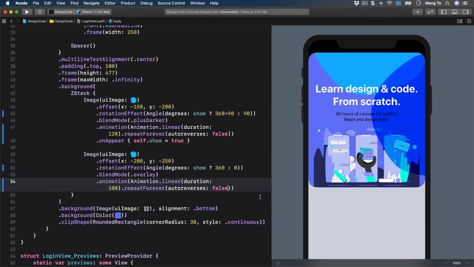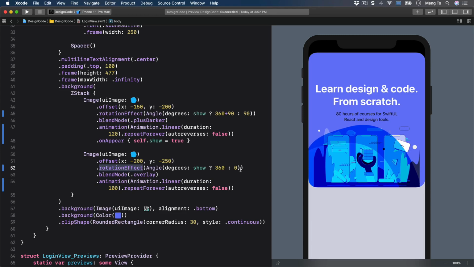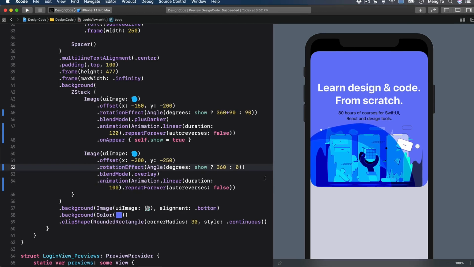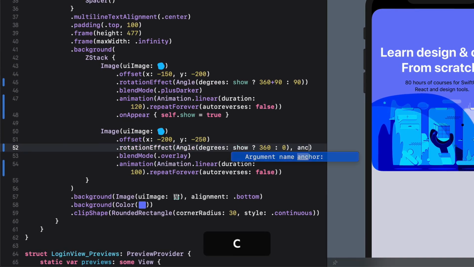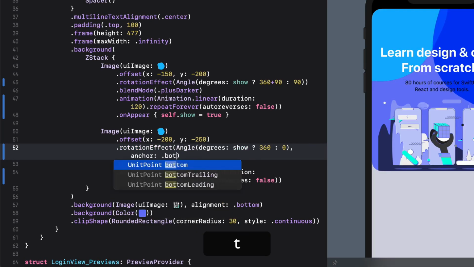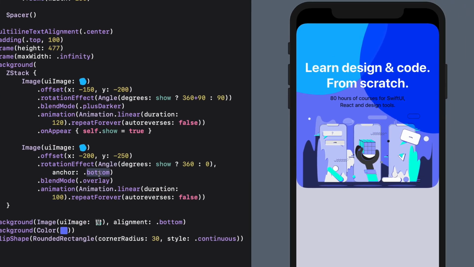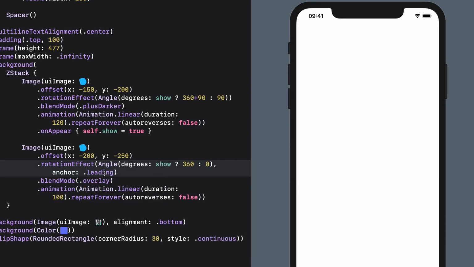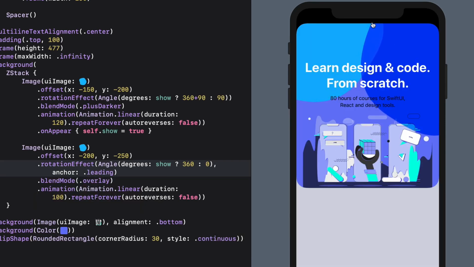So now you can see that our blobs are rotating forever, and this is useful for animations like a loading, for example. One cool thing you can do with rotation effect is to add the anchor. So right after angle, comma, anchor, we can set it to top or bottom. I'm going to set this to leading, and basically it's going to anchor the rotation. So as the center is going to be leading, which is the left.